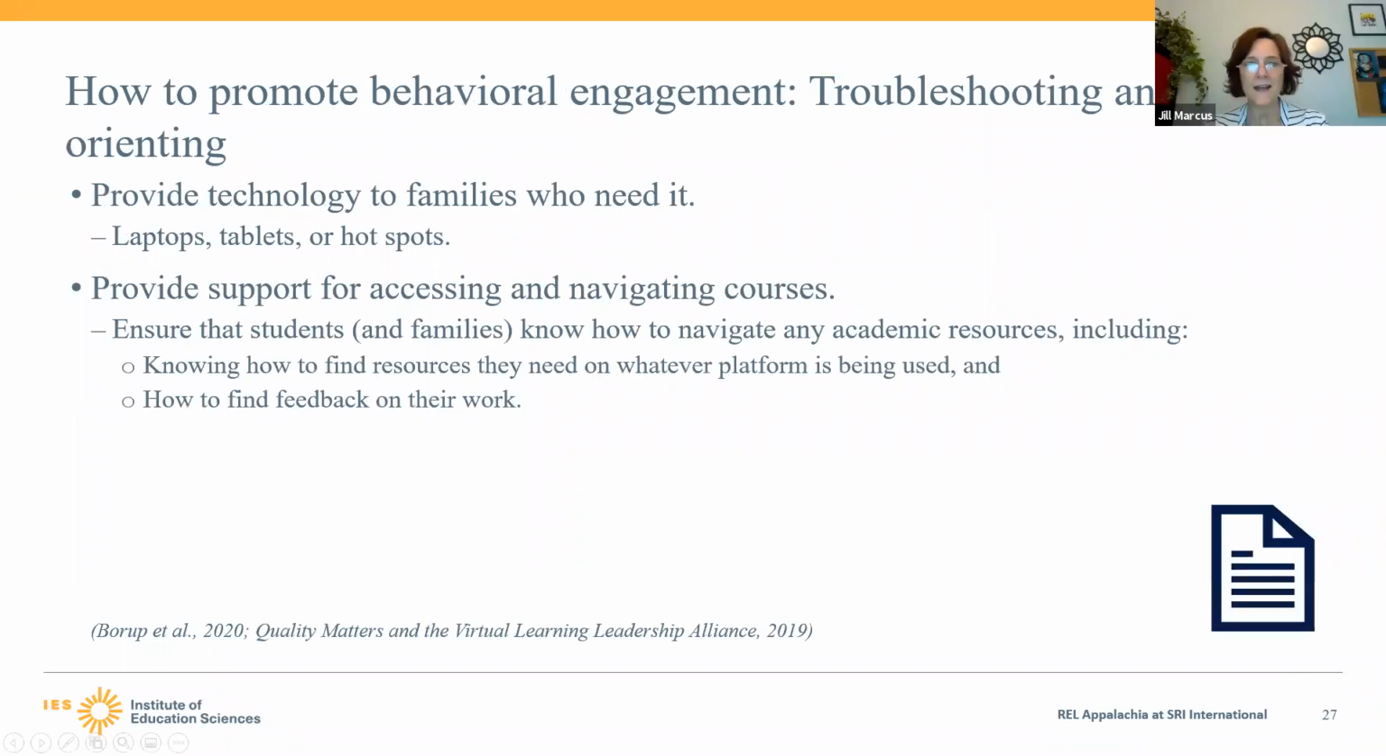Thanks, Mary. The next few slides contain the information from handout 1, which is also included in your facilitator's handbook, and note the little handout icon on the corner of the slide. One set of interventions that can promote behavioral engagement is to help students with troubleshooting and orienting. This set of strategies is about understanding what technology students have, how it's working for them, and supporting students to use the technology. We've tried to model this in this workshop by providing slides to orient participants to the Zoom features, both in general and in the breakout rooms.